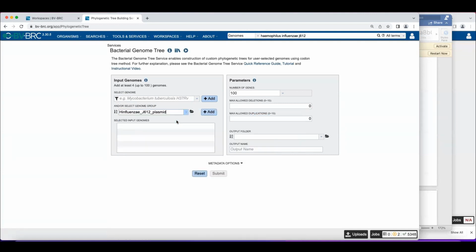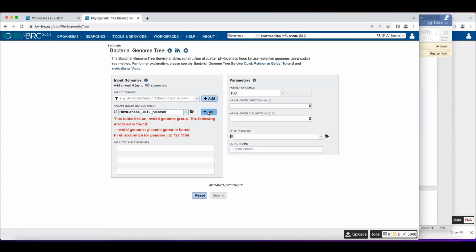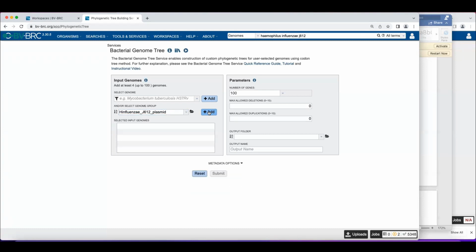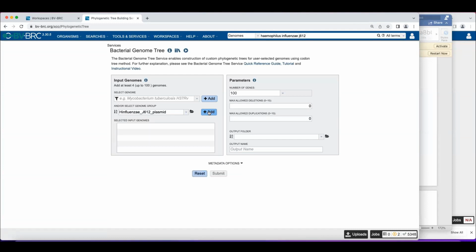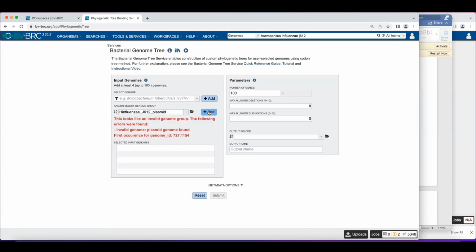Here's this one that I just created, and that was easy because it was defaulted into the genome groups folder, which is where the input gives us a warning and wants us to not input this genome into the analysis. Did you see that? It says, this looks like an invalid genome group. The following errors were found.